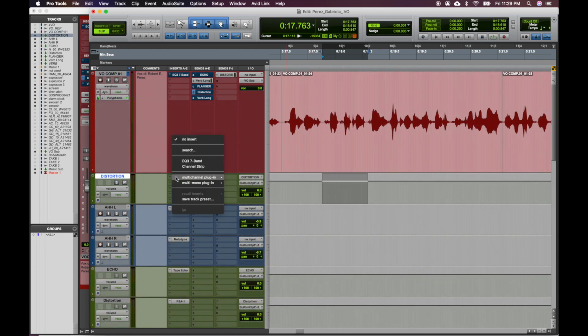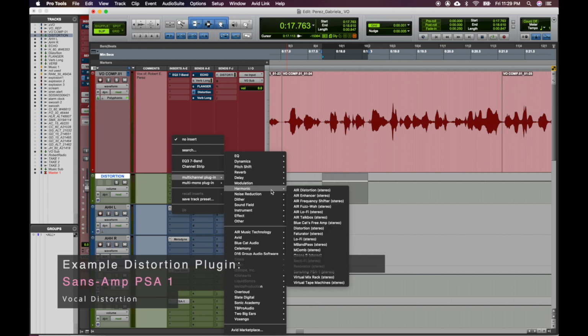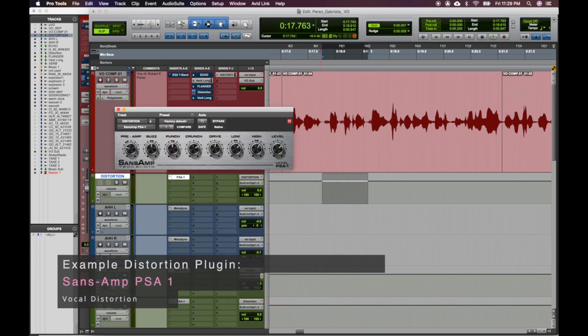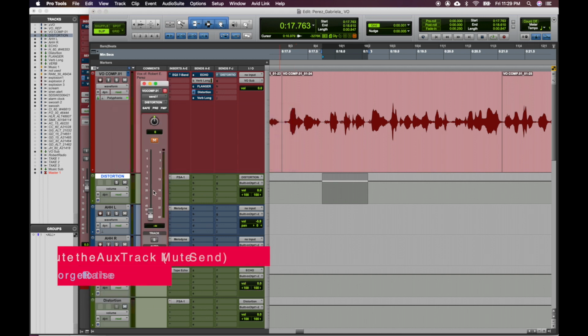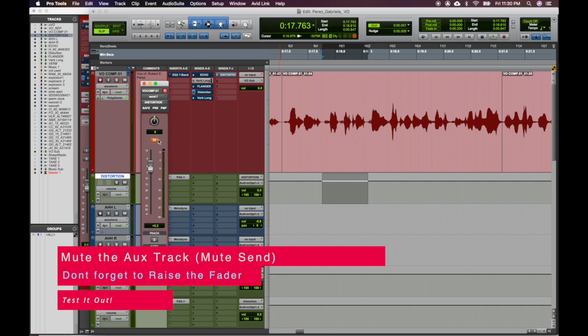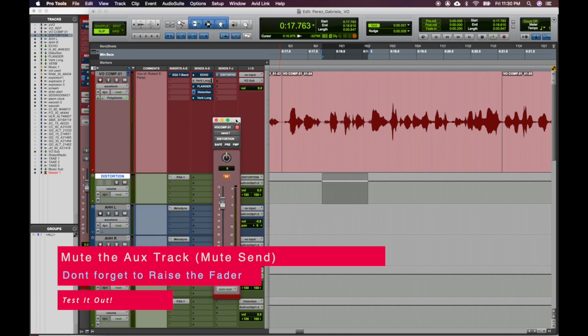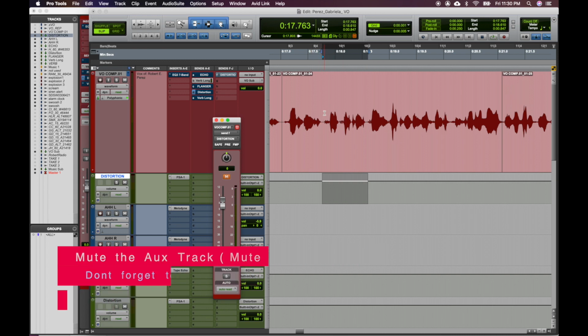And I'm just gonna add, I love the Sans Amp to add distortion to a vocal, and I'm just gonna tweak it however I want to tweak it, and I'm going to mute it. And yes, I'm gonna mute it because I'm gonna set this as a mute send. And so what I'm gonna do is it'll be muted for the entire time, except for the part that says pure Pro Tools power, which is what I want.